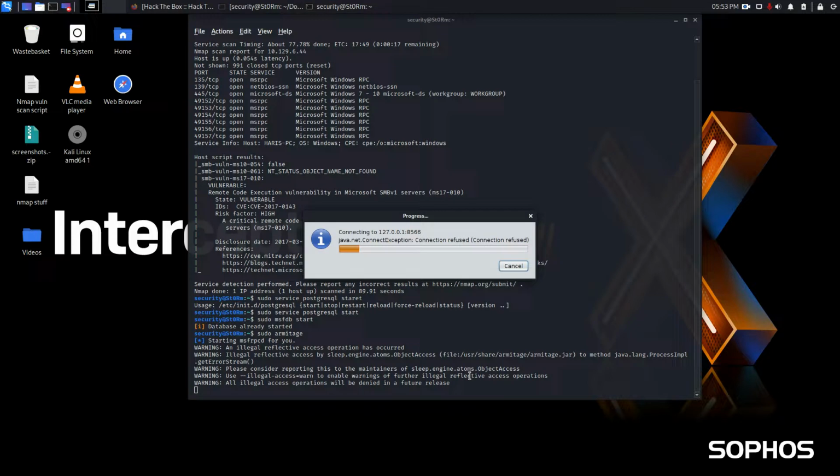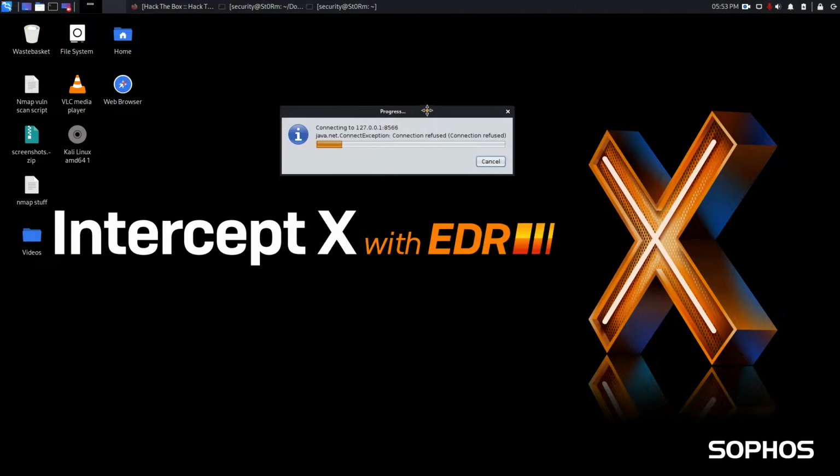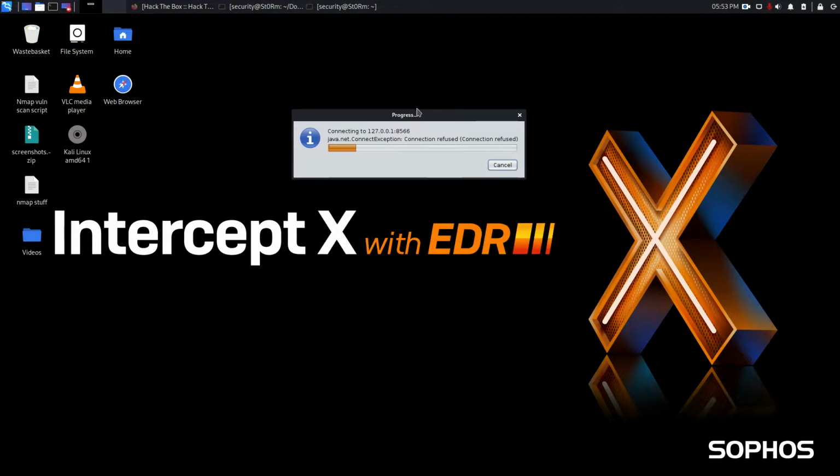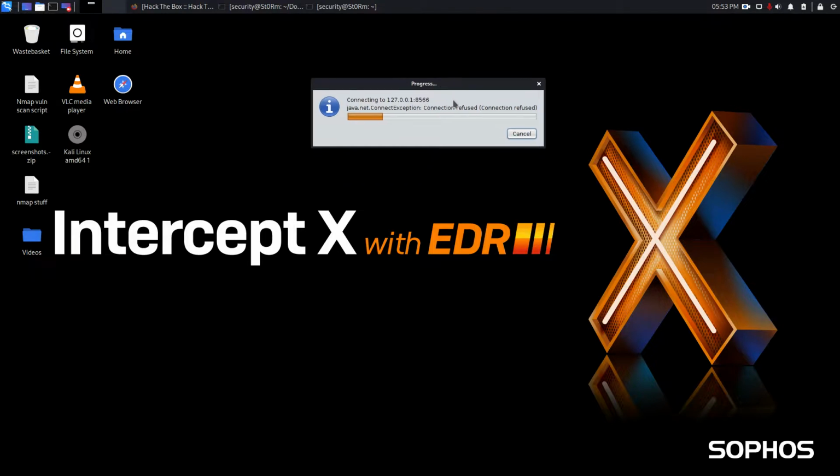So again, just to sanitize the screen, we're not going to use this terminal window anymore now. So we're just going to pop that down the bottom there. And we're just going to wait for this to connect back to 127.0.0.1 on port 8566. So it will try a few connection attempts until it does eventually connect. Don't worry about this connection refused for now.